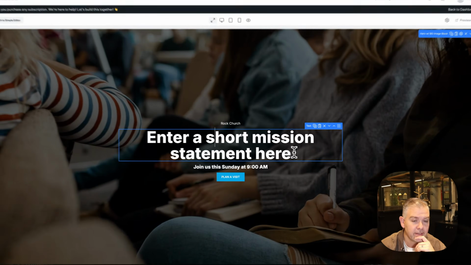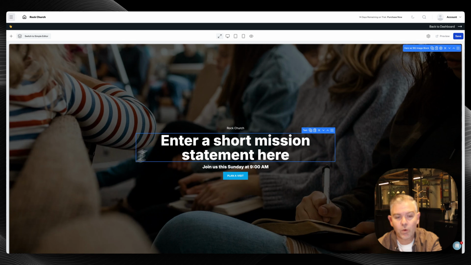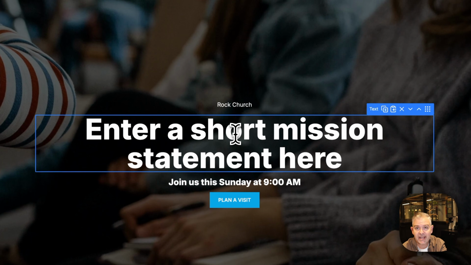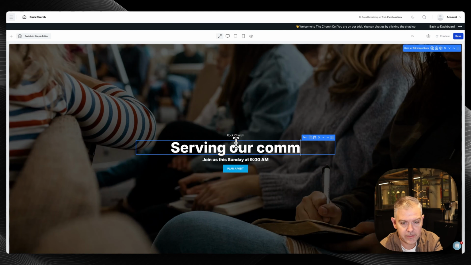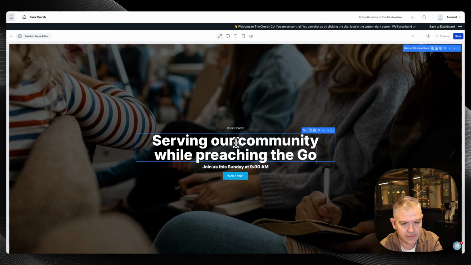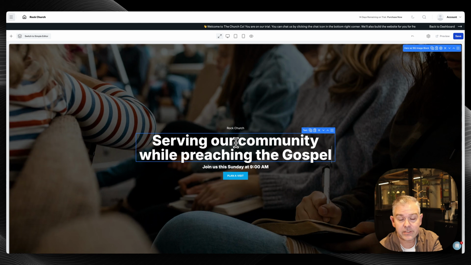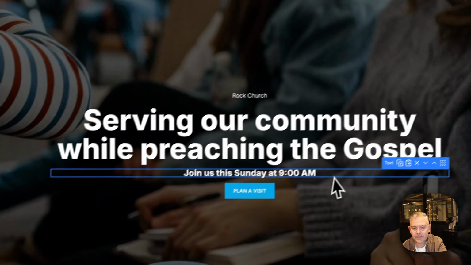So let's say your mission statement is something like we exist to serve our community and to preach the gospel. Writing that here won't be that engaging unless you change it to active tense. So what we want to do is convert this into active tense and say something like serving our community while preaching the gospel. Just go on and forgive the spelling mistakes. I do my best. So we also want to say what time it is, and then plan a visit.